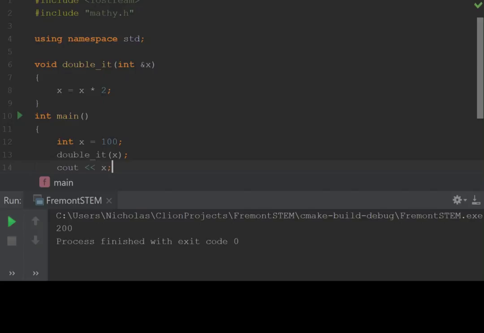So it says, great, do x times 2. So when I do x times 2, when the function looks for it, instead of going to look for the copy, it goes back to the original location to find it.